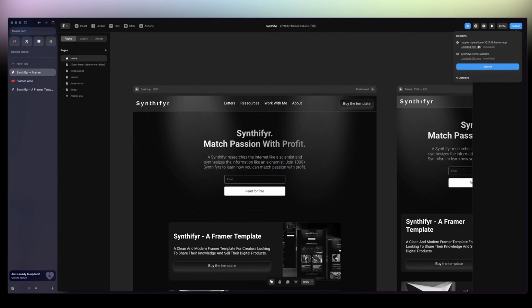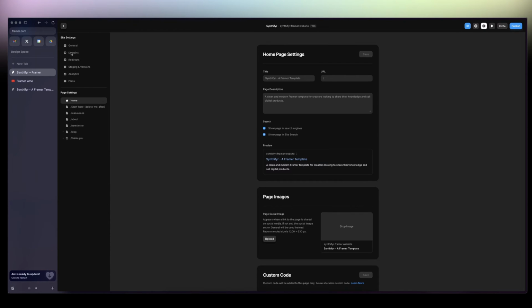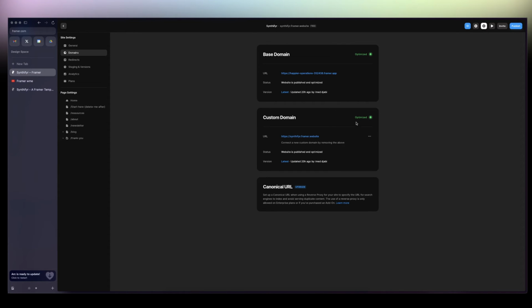To change the URL of your Framer website, super simple. Go to your project, click on the Framer icon here on the top left, then go to site settings, open settings. Then we're going to click on domain. And then here you can remove the domain.